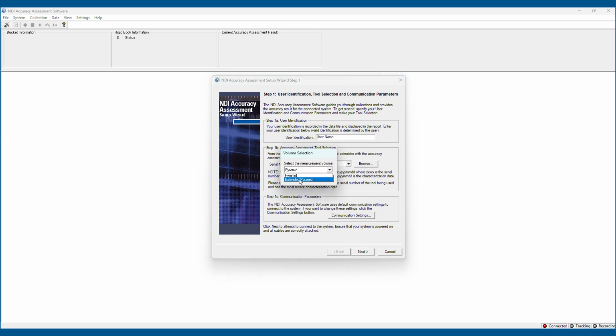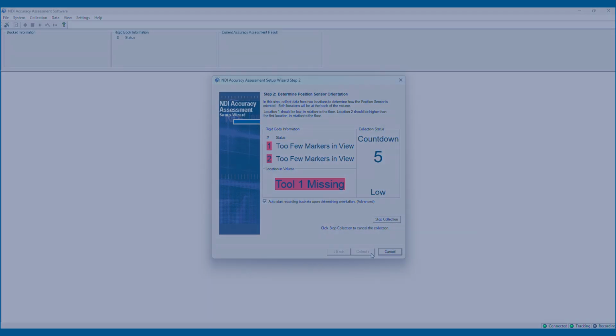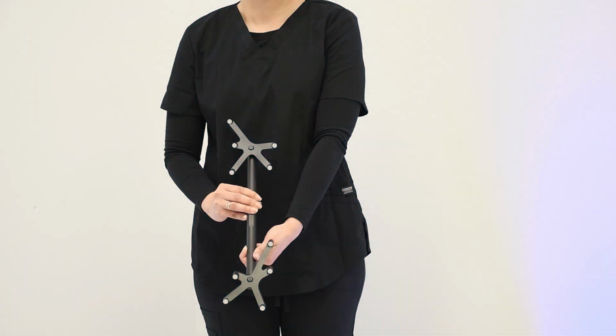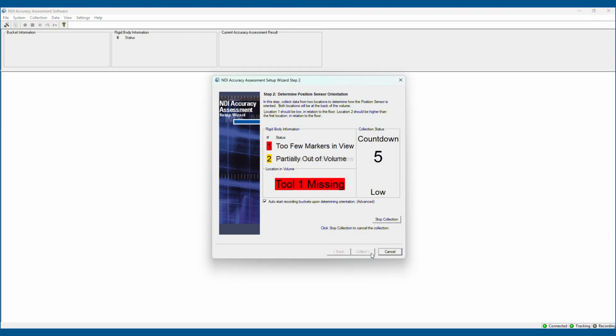Select the standard or extended pyramid volume. Click the Collect button to begin the assessment process. Before beginning the AAK workflow, the AAK application will prompt you to hold the AAK tool in 2 different positions. The first position will be at a lower height than the second position. Observe the rigid body information indicators. When both rigid bodies are tracking properly, the collection status countdown of 5 seconds will start automatically.